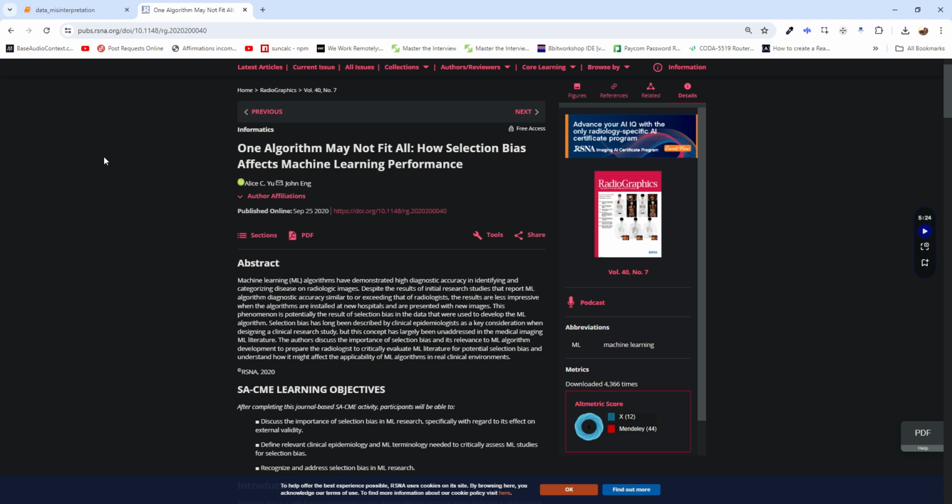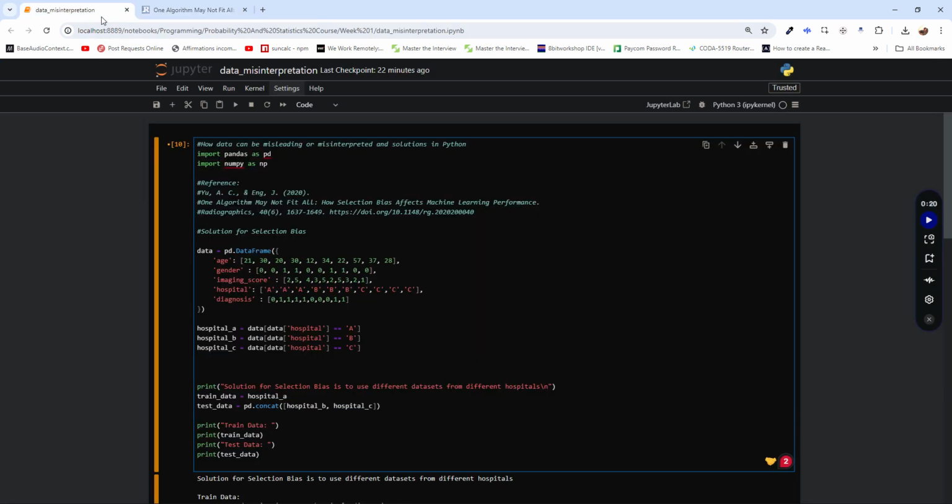And so this article basically talks about how machine learning algorithms can accurately diagnose diseases from radiology images, and sometimes it even performs better than radiologists. The issue happens when trying to use new hospitals or different images. These algorithms actually perform worse. And the reason why they perform worse is because of selection bias. Selection bias happens when the sample chosen for a study doesn't accurately represent the larger population.